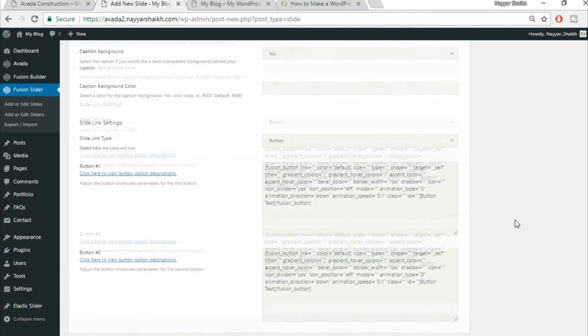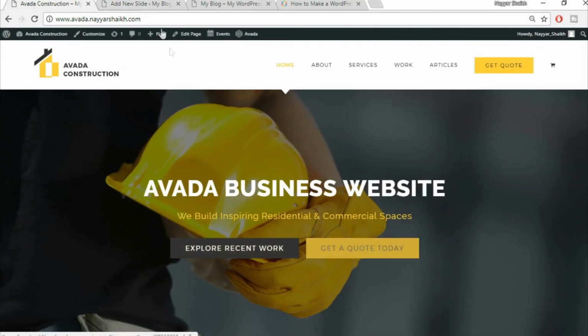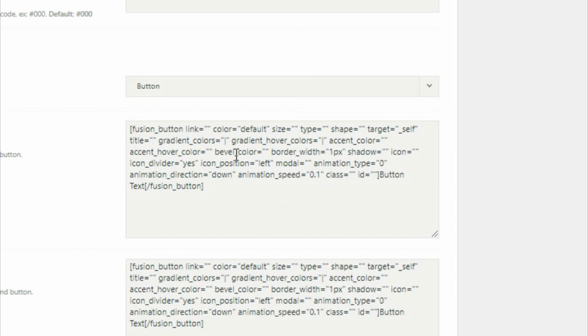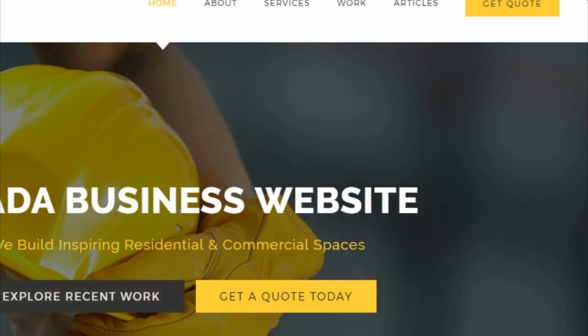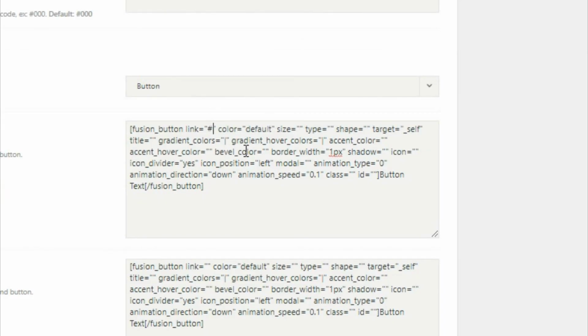Now here comes the button text. We have two different buttons, as you can see. Now let's see all the settings. I will zoom this so that you can see what I am doing over here. The first one is fusion button link. Between these two inverted commas, you have to type in the link where you want this button to redirect to. For example, when a person clicks on this button, if you want him to redirect to some page, then you can enter the link of that page. Or if you don't want him to redirect to anything, just type in this hashtag over there.